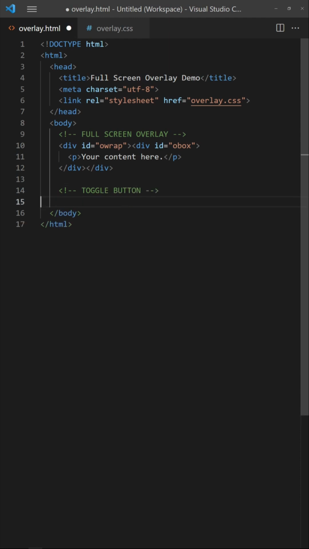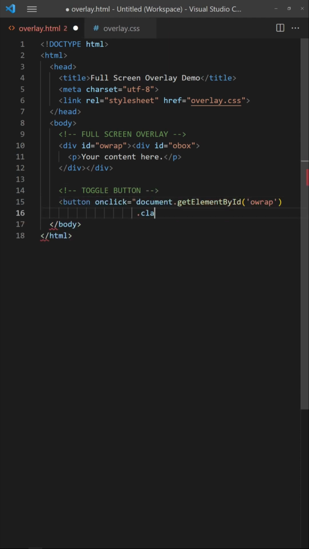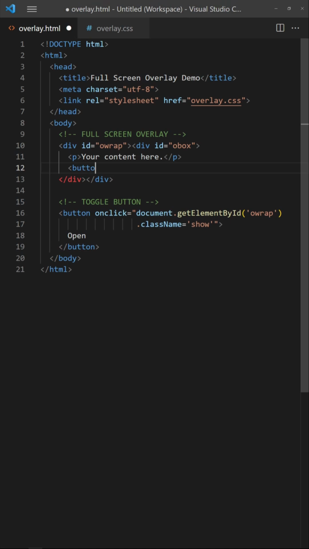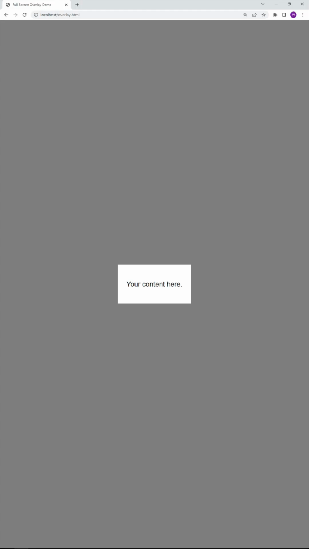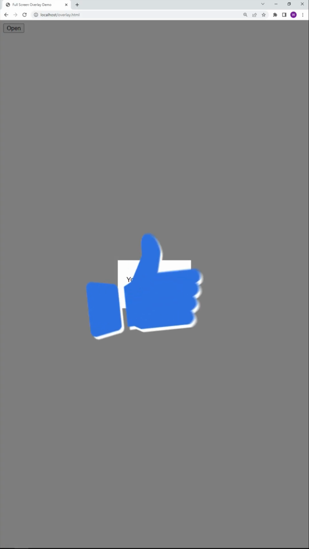Add an open button to toggle the show CSS class. A close button to remove it. That's all for this short tutorial.